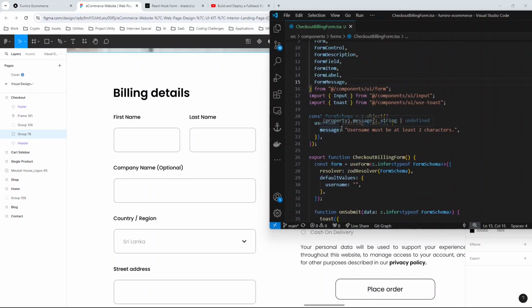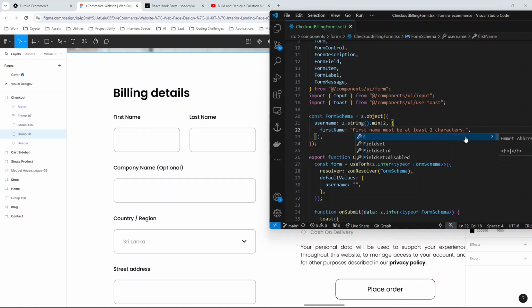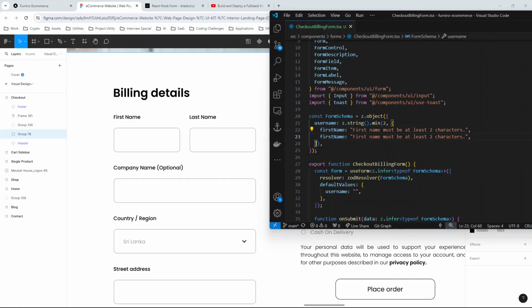First off, we have to set up our default values. It's completely optional, or we'll set up our form schema. So what we're going to do, we have the first name. So first name must be at least two characters. So let's format it correctly. Okay, so we have the first name, we have the last name.